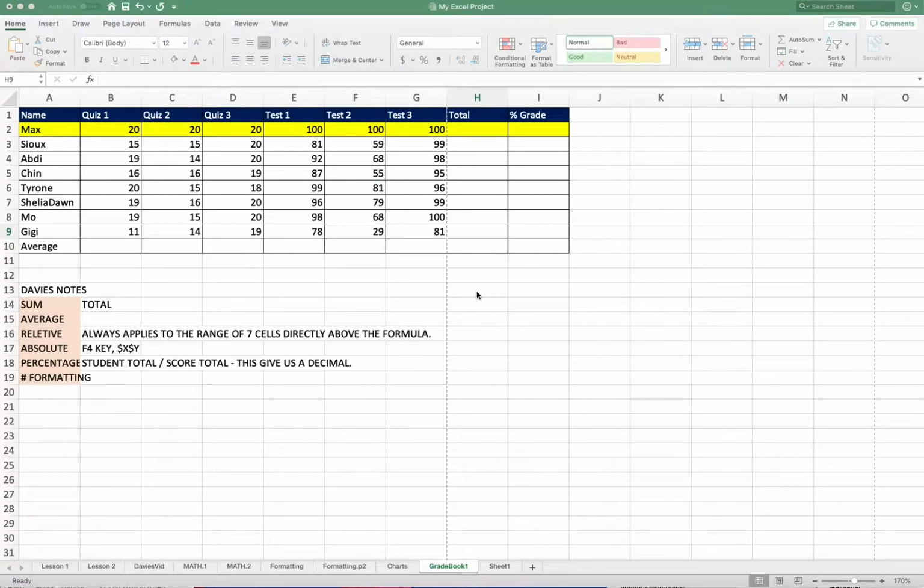It's called Gradebook 1. I'd like you to cut and paste it into your Excel project. Remember, you should have everything down here that we've done so far. So we're going to start with something really easy, and we're going to do the totals. But so this is clear, we have the names of students starting here. This is not max, this is the maximum points. We have some quizzes and some tests, and we're going to work out the total for each student, the percentage, and the average they got.